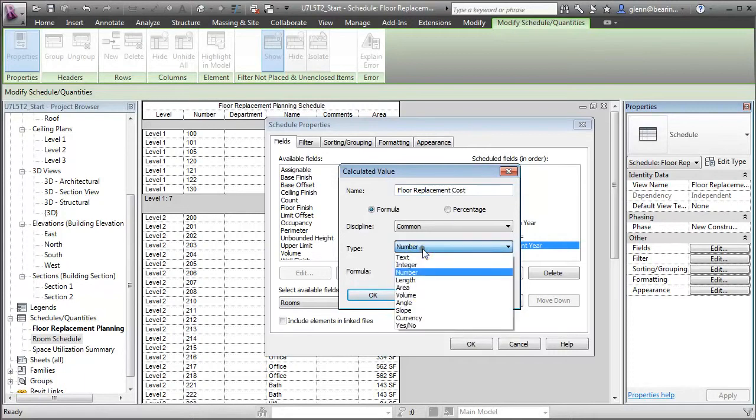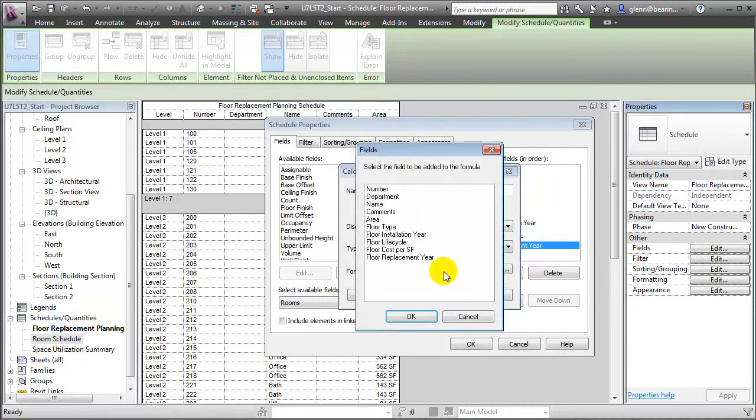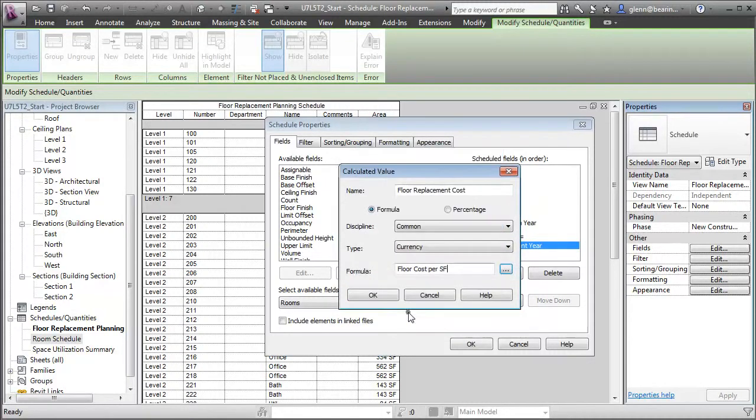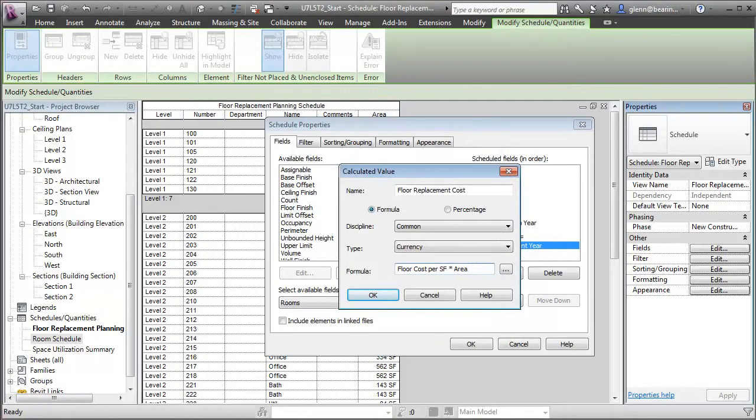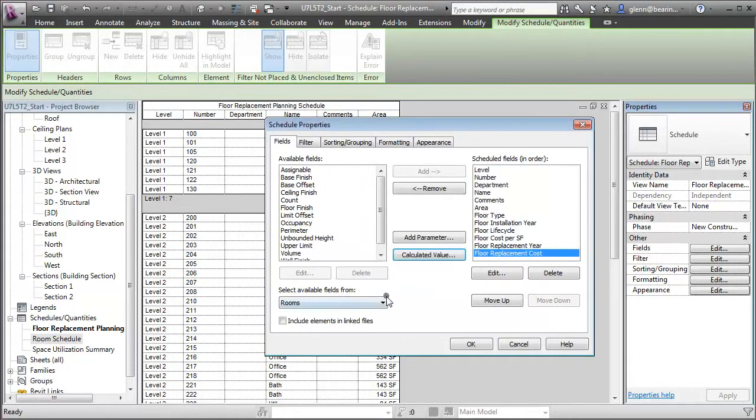A second calculated value that we'd like to add is the floor replacement cost. That will be a currency field, and to calculate it, we'll take the floor cost per square foot and multiply it by the area of the floor. Now, to normalize the units between this currency field and the area field, we'll have to divide through by 1 square foot. Let's say OK to close that.